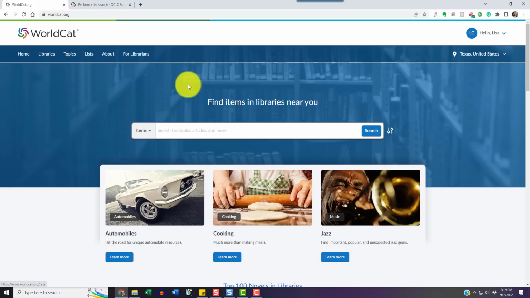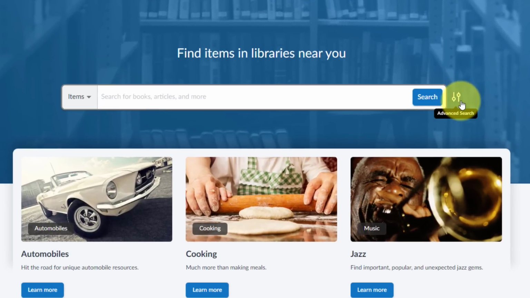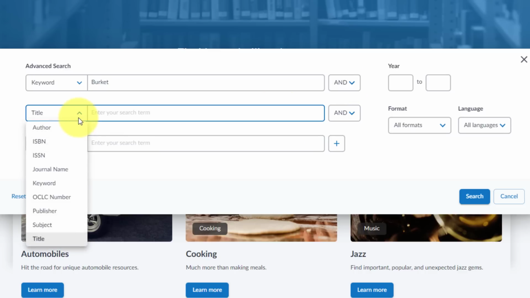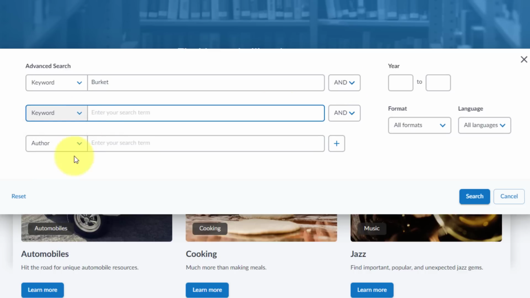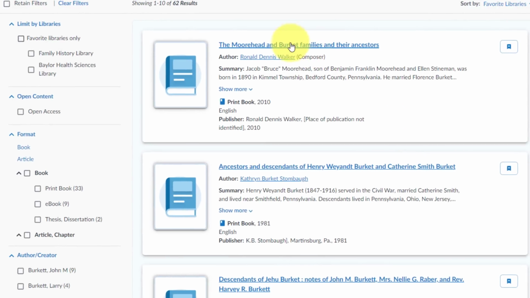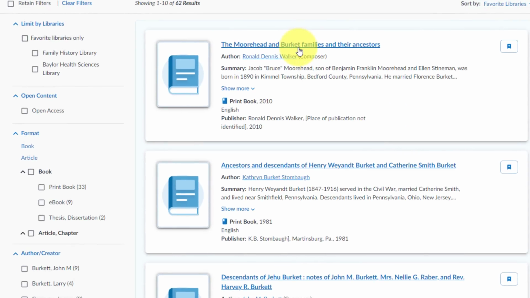Now, we talked about using the advanced filter. So if I click advanced, I could have a keyword and I could put in one variation of the spelling, and then I could put in another keyword and put in the second variation, okay, and then run search. This way, I'm getting both. We're seeing here's Burkett with 1 T, and I've got Burkett with 2 T's.